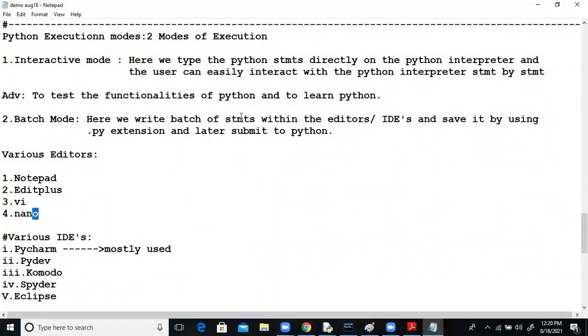In the same manner for Python, we write a set of statements in Notepad or EditPlus. In Linux we have the vi and nano editors. There also you can write and create a .py file.